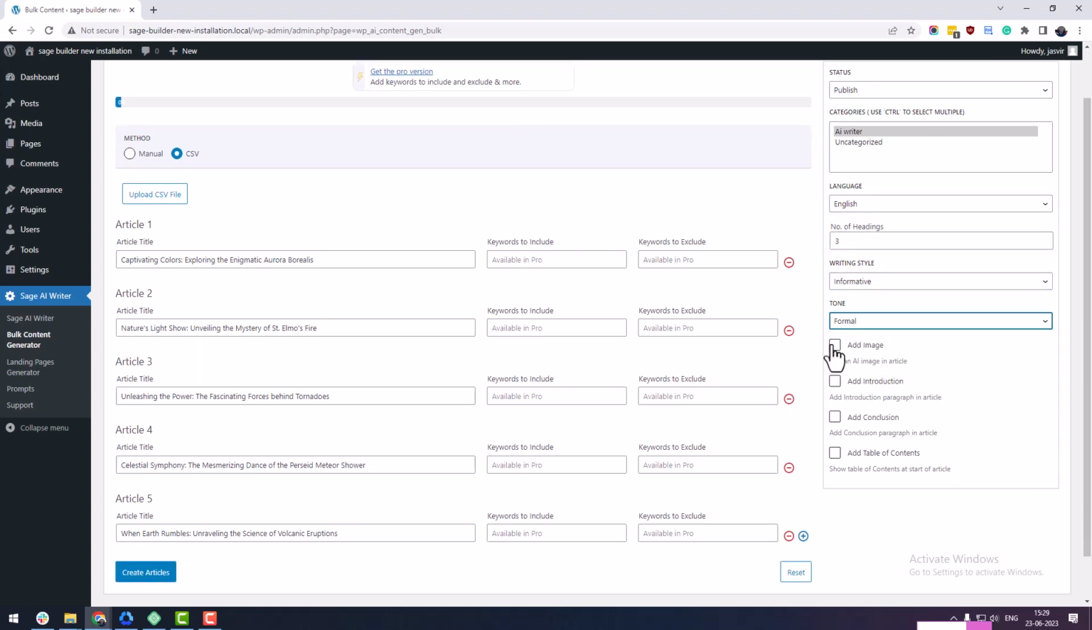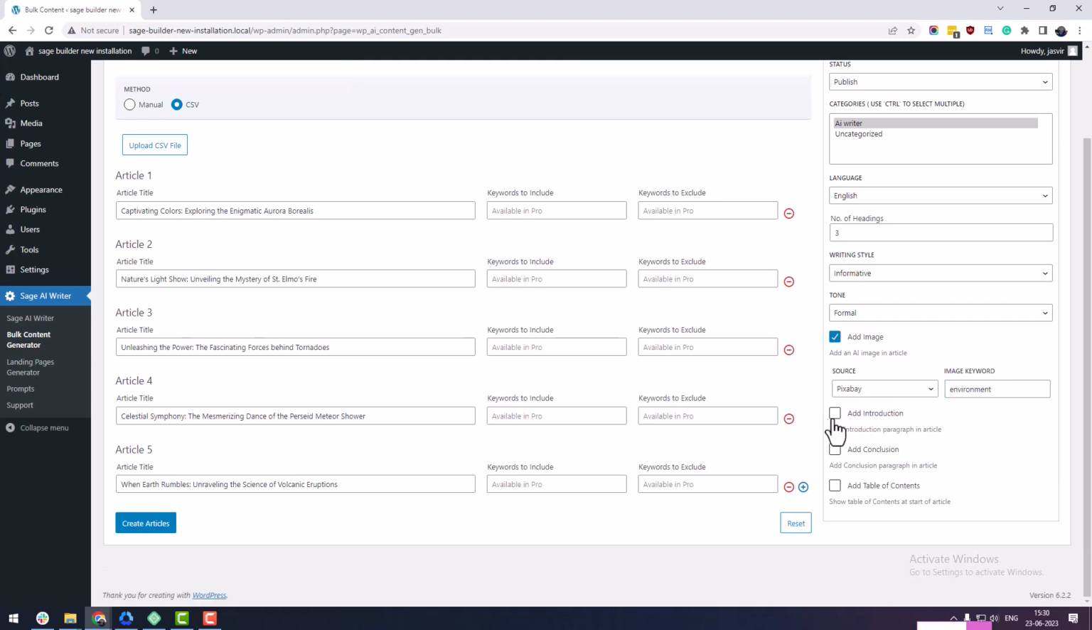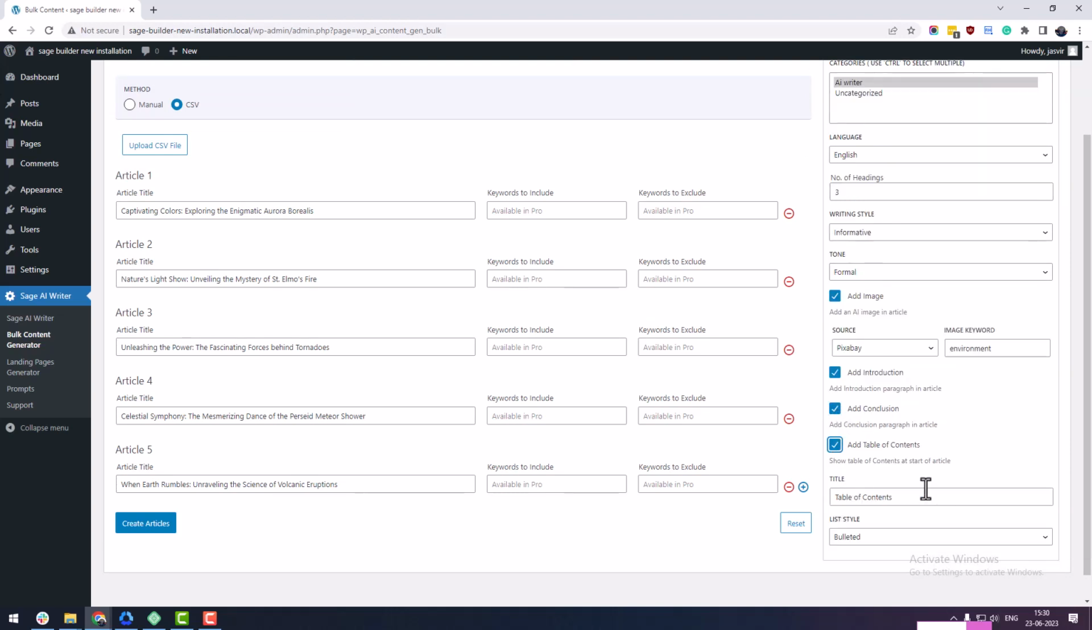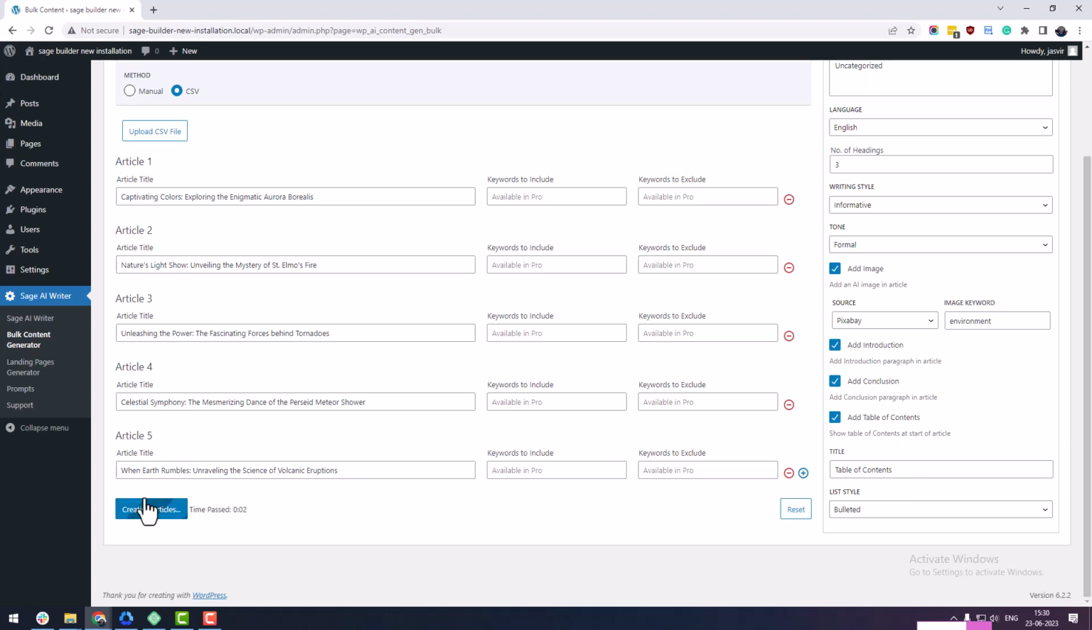You can also include images from Pexels or Pixabay. There is also an option to add introduction and conclusion paragraph along with the option to add table of contents. Once you have done the settings, then click on Create Articles.